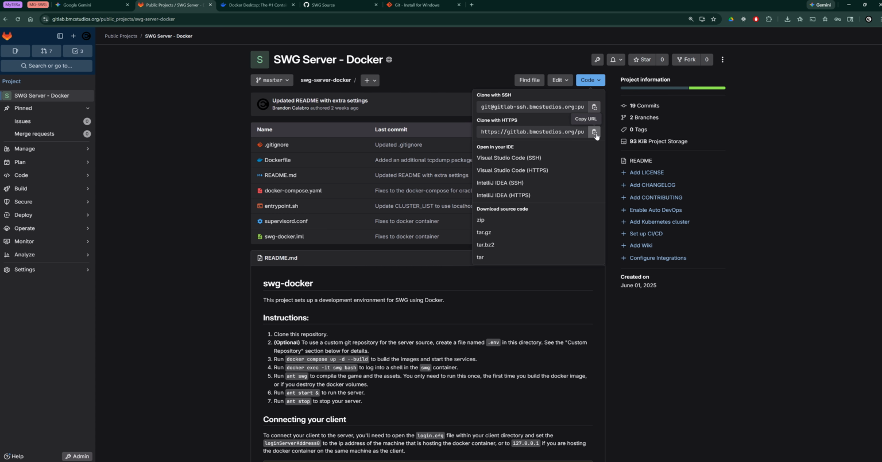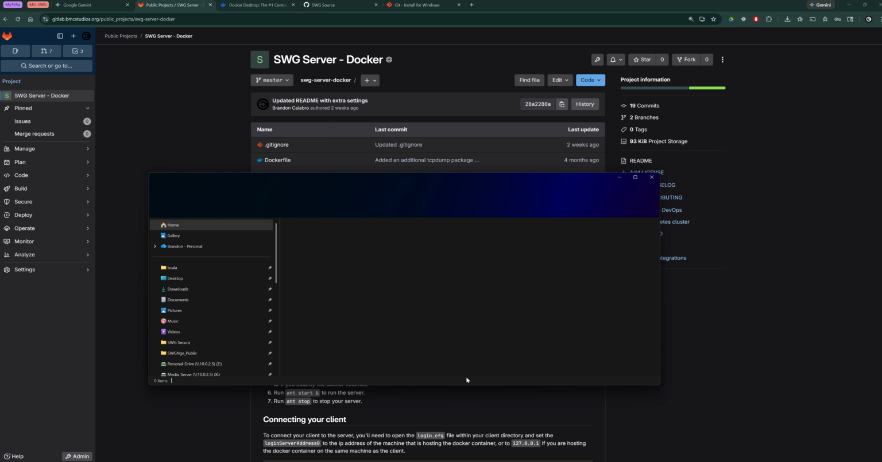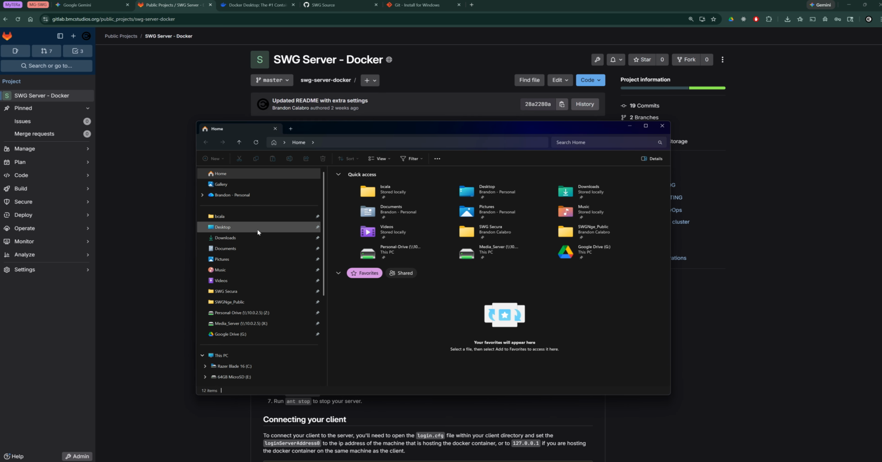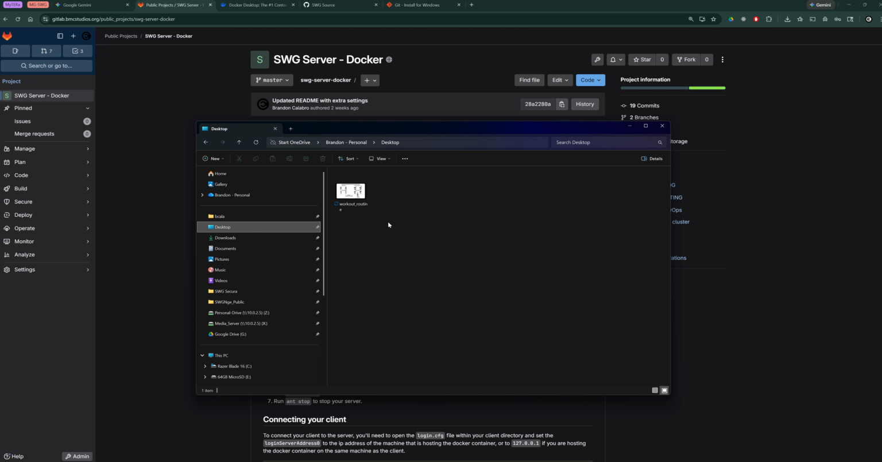So you can hit copy URL, and then you want to open up your folders, and you want to go to your user folder or your desktop. Let's just go to desktop. And so we'll right click. Now that we've installed Git Bash, we'll have these options right here. If you don't see them, you probably have to click show more options at the bottom here. If not, restart your computer and you should have Git Bash if it's installed properly. So open up Git Bash here.